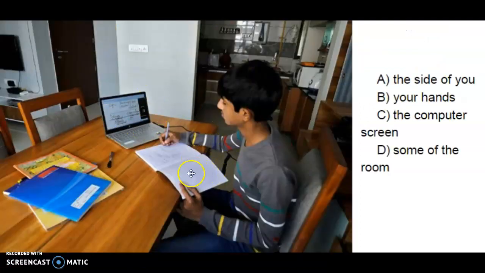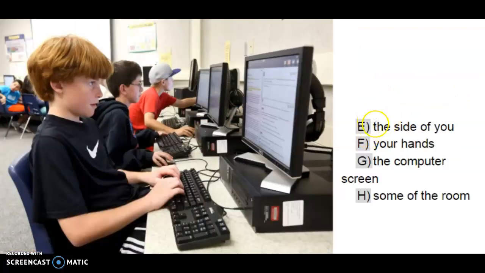Here's another great example of what I'm talking about. Here again, we have a side view of the student. We can see the student's hands, we can see the student's computer screen, and we can see a lot of the room. Here's another great example. Again, we see the side of the student, we see the student's hands, we see the computer screen, and we see some of the room.